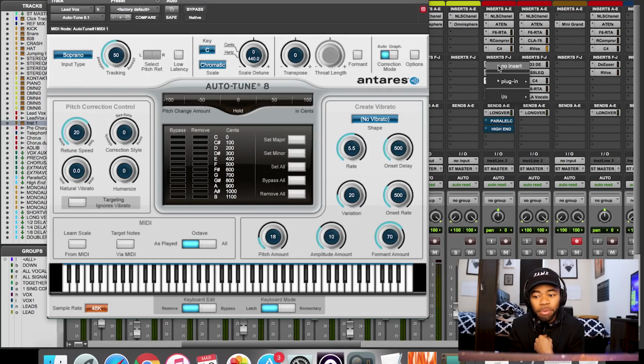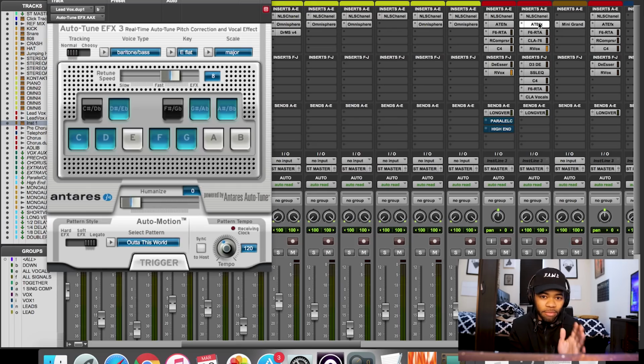What I like to use is this super secret plugin that a lot of people don't even know that they have in their arsenal because it comes with the bundle with the auto-tune, the Auto-Tune EFX. Now, the reason why I like this plugin is, one, it takes up less CPU power. Two, there are less knobs and it's more simplistic in its interface.